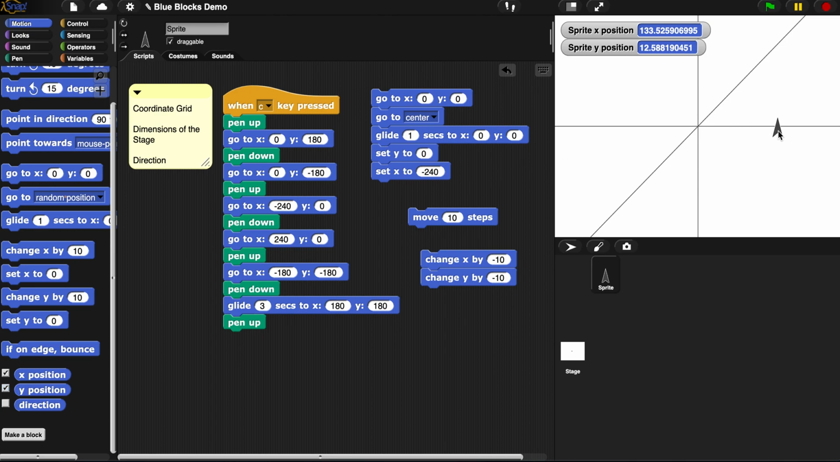I see as I move this closer to the origin, both of those numbers get smaller because they're getting closer to 0, 0. If I move it down here into the third quadrant, where both X and Y are negative, we see the numbers got bigger as we moved further from the origin, and they got negative. So you can figure out their direction.